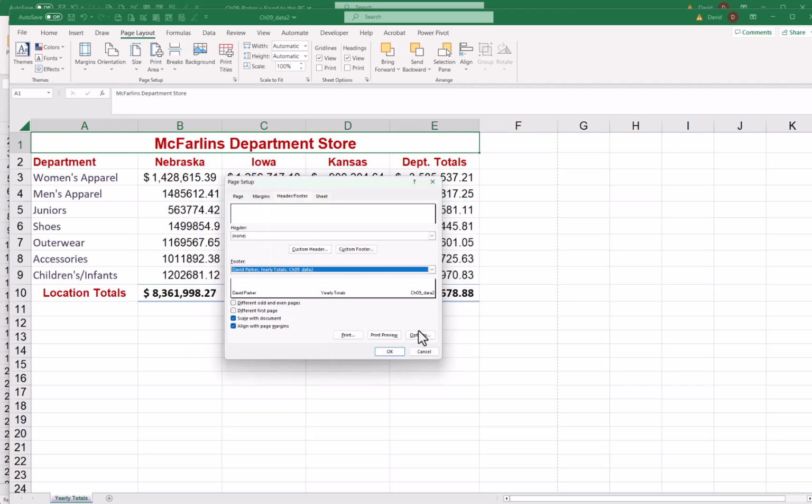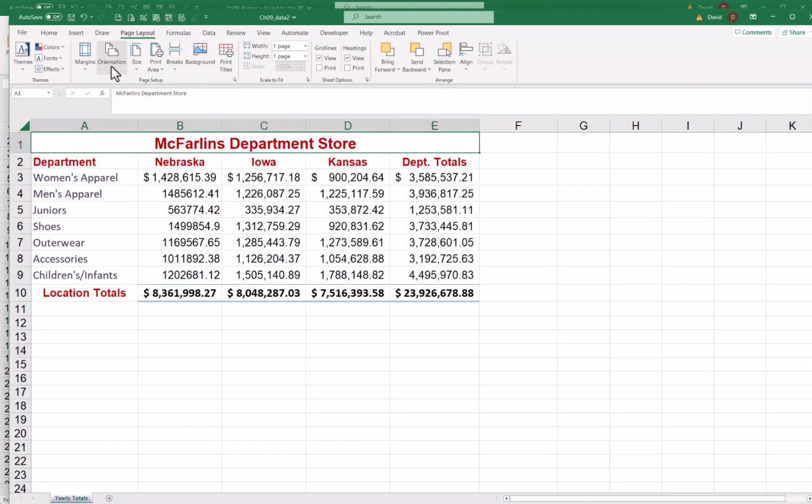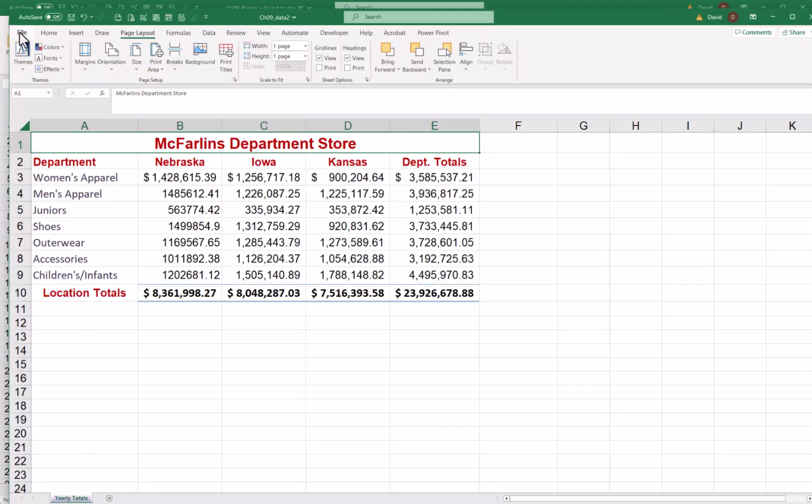Click OK. Now, this one, when I do a print preview, that looks okay, but I'm going to change my layout. Orientation, I want landscape. Now, let's do a print preview. Yeah, that looks better. I like it better. It says chapter 9 underscore data 2. Leave that. That's fine because we already have our main file, how we want to save it.